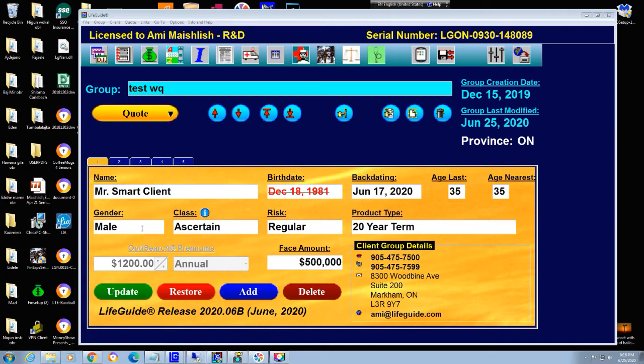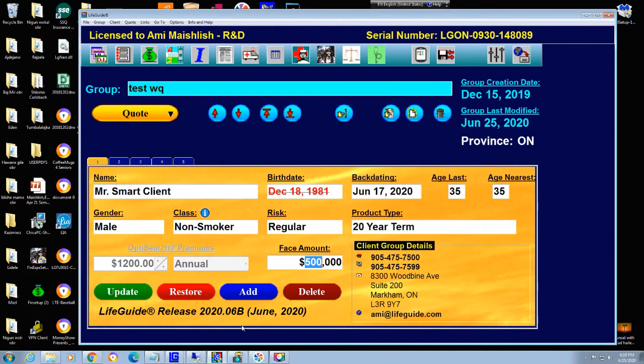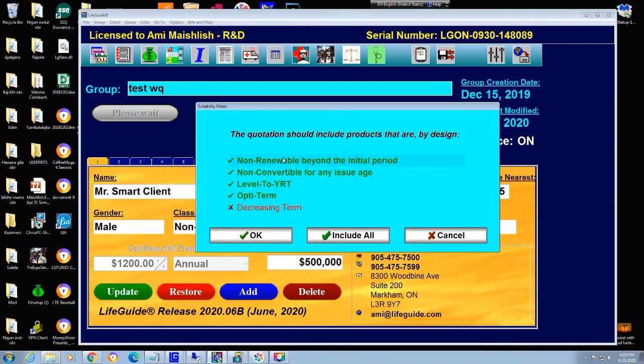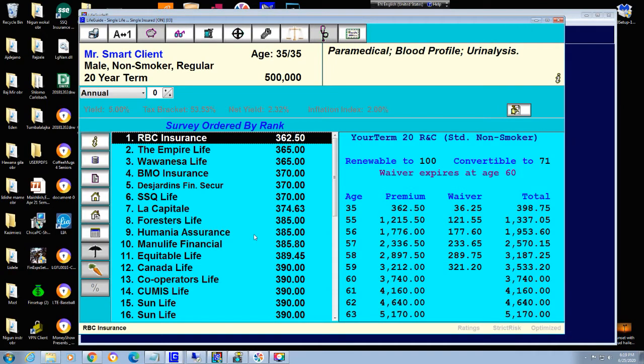Okay, let's proceed on these demographics of a 35-year-old male who is a non-smoker, regular, for 20-year term, and let's proceed at 500,000. So let's quote single life, single insured. We'll use the defaults here, leaving decreasing term out, and we have our quote.